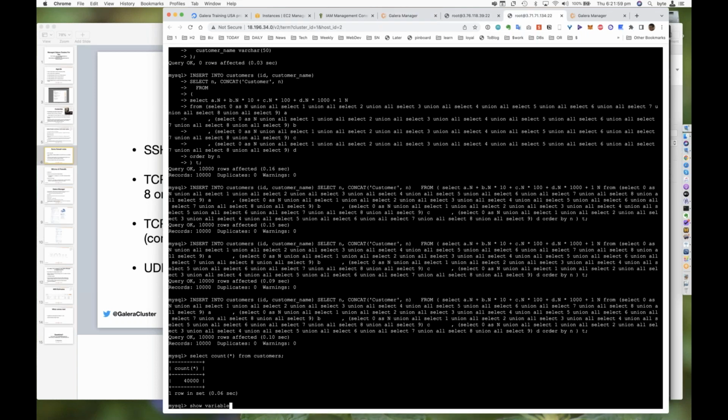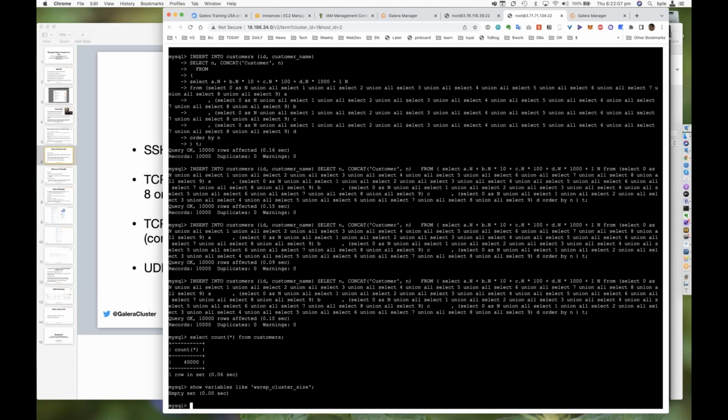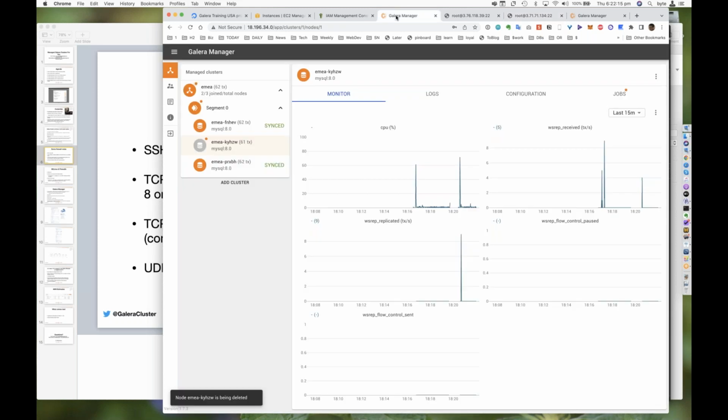Show variables like wsrep_cluster_size. Sorry, it's status. We're down to 2 nodes, so we can add another node as and when you please, and so forth.